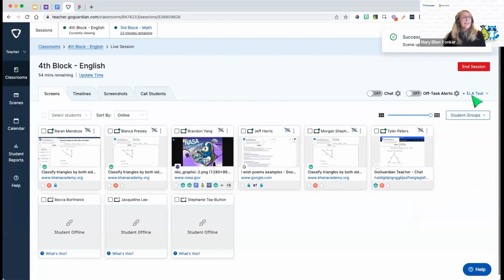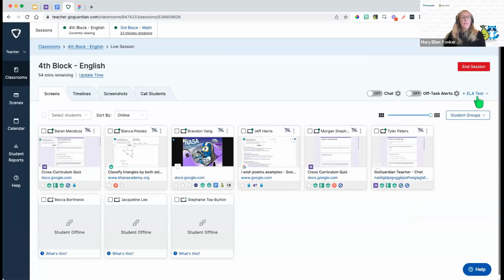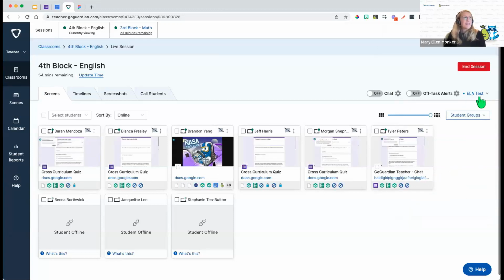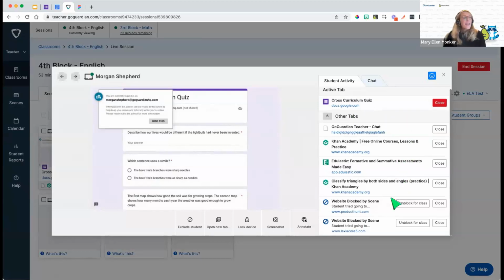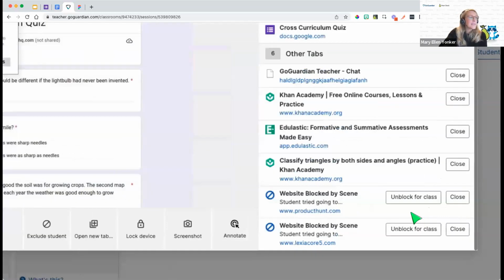When I select it, I get that scene listed right up here at the top, letting me know which scene I have in place. And then my students are going to begin to be redirected to the websites that I automatically opened up for them. So I can see that the form is opened up here on the left. On the right-hand side, I can see the websites that I automatically opened. And then I can see other websites the student had open previously.